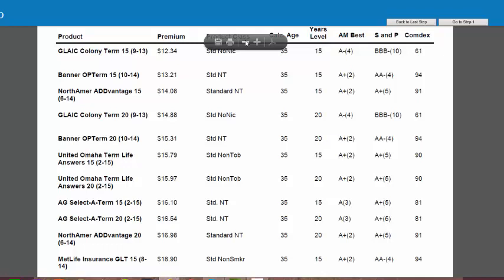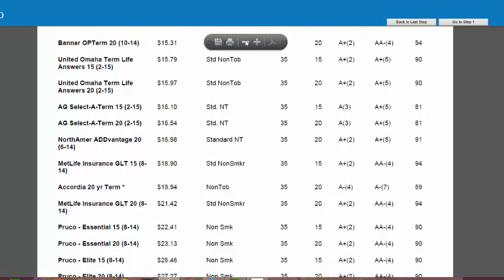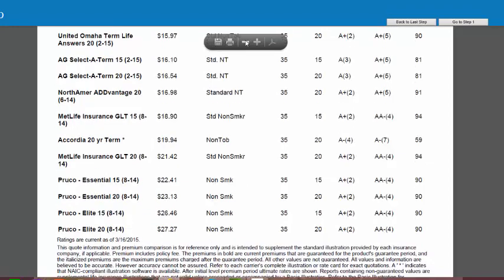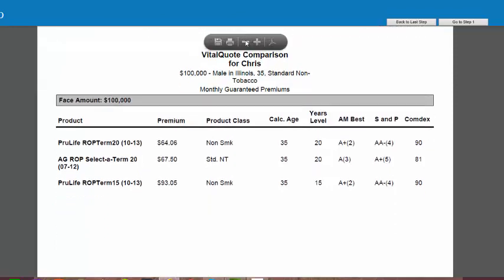Colonial, Banner, North American, United Omaha, MetLife, Pruco, which is Prudential. So how many pages is this? 2.